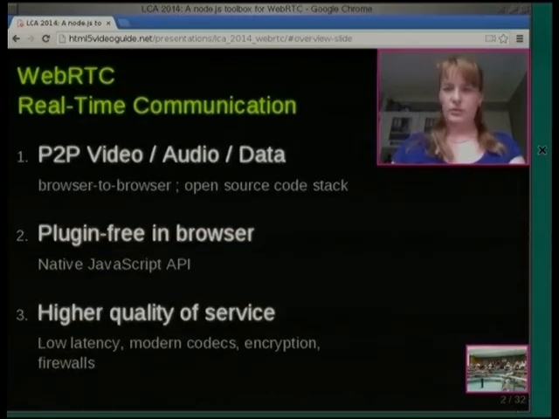If everything goes well, you should be seeing the second page now. Excellent. So WebRTC is about peer-to-peer video, audio, and data communication. That's browser to browser, based on a full open source stack. What you get in the browser with WebRTC is plugin-free video conferencing, or audio conferencing, or peer-to-peer data with a native JavaScript API.